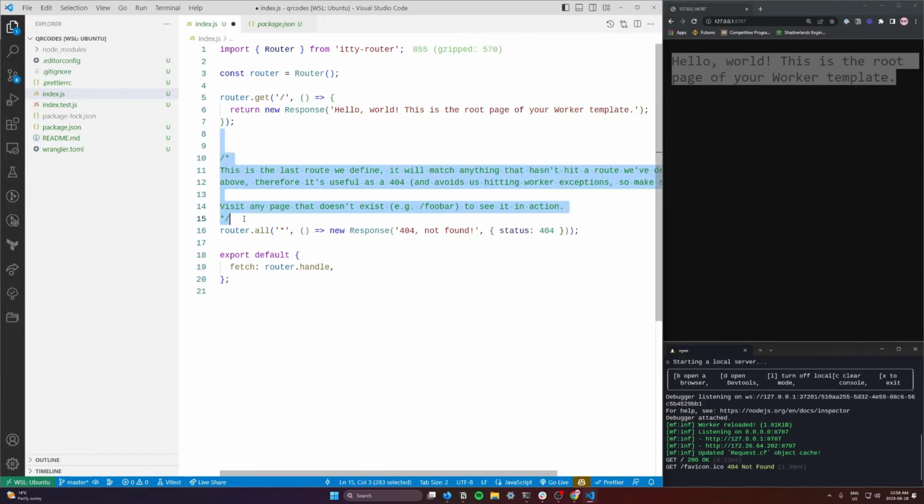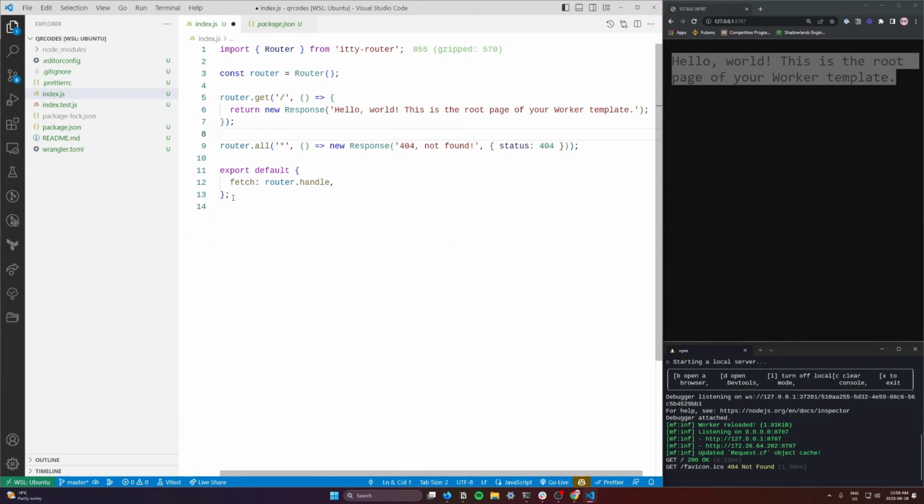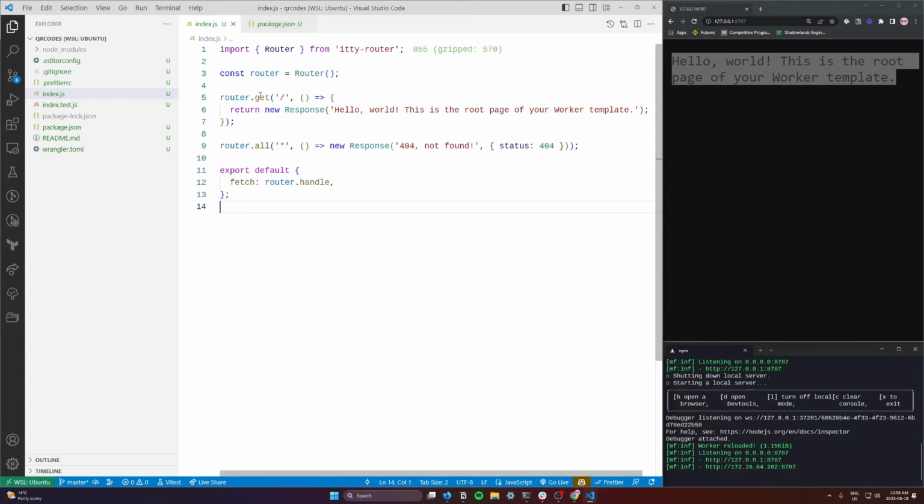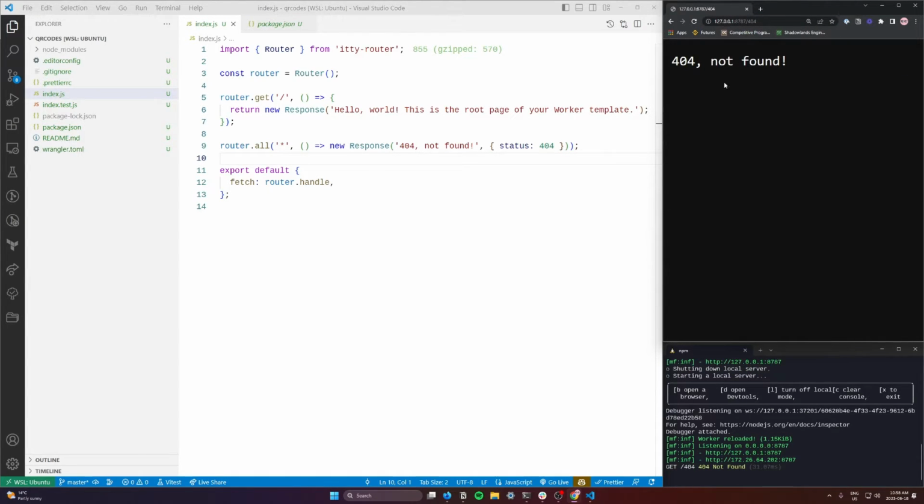And I will also get rid of this last comment. So now yours should look similar to this. We have a single router.get with a callback, and then we have our 404 route, which, by the way, we can test if we just do something like 404. We have our not found. Cool.